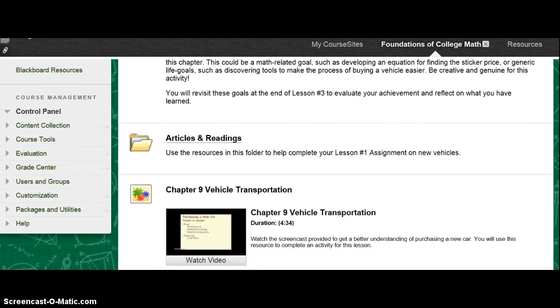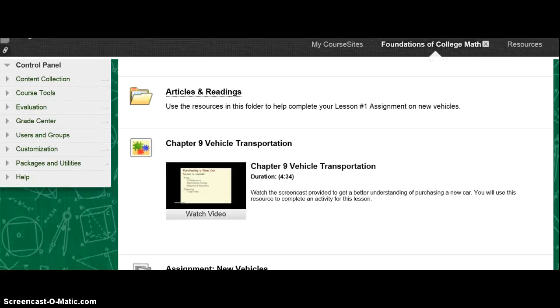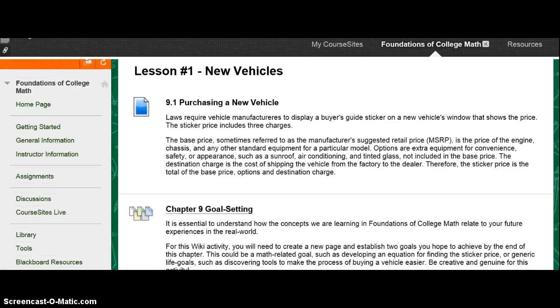Articles and readings can be found in the folder, and those resources are used to complete an activity, as well as a screencast about Chapter 9, Vehicle Transportation. The assignment for this lesson would be to read the articles and watch the screencast, and then they would write down the factors that they need to consider before purchasing a new vehicle. This will be submitted through the assignment link provided.